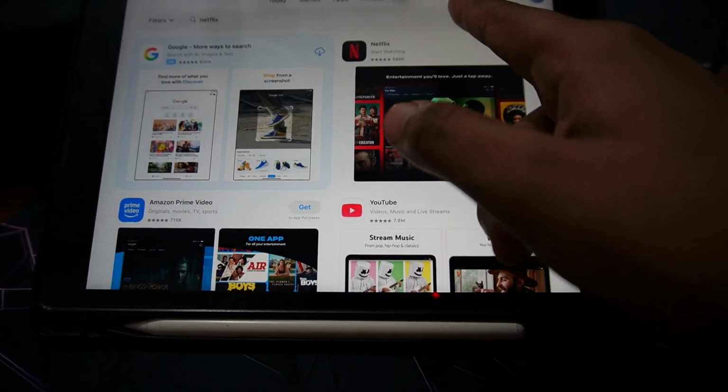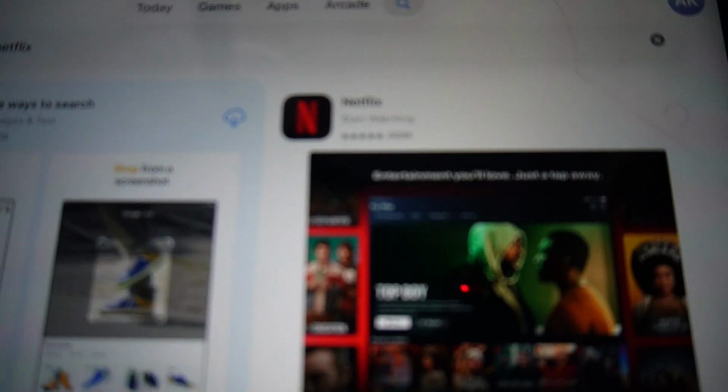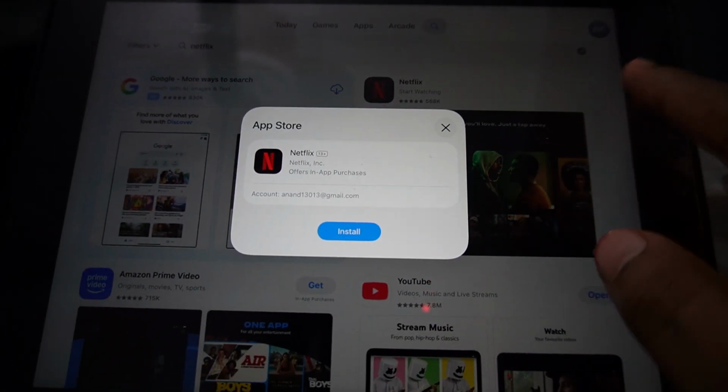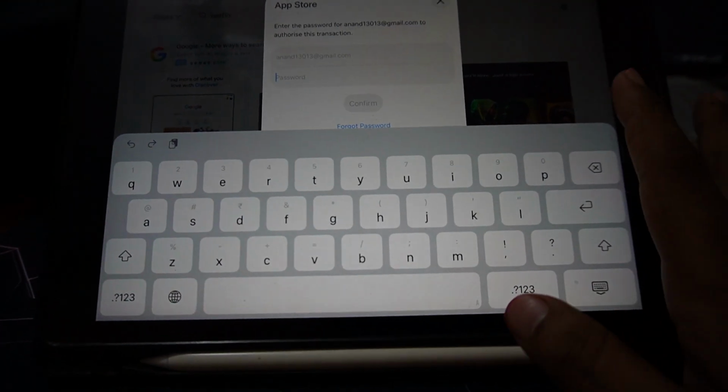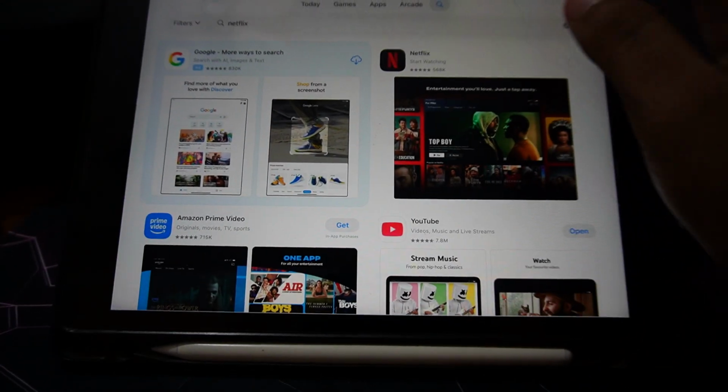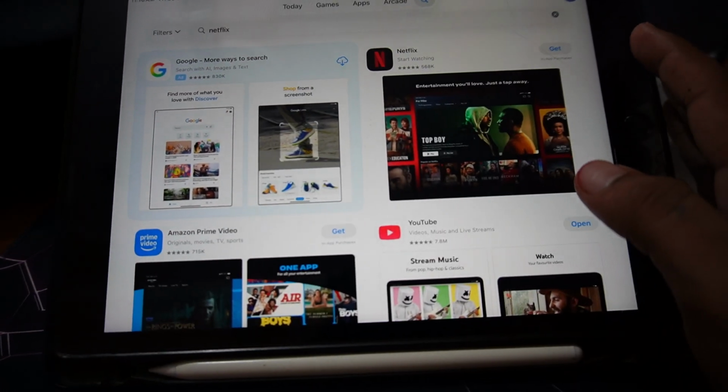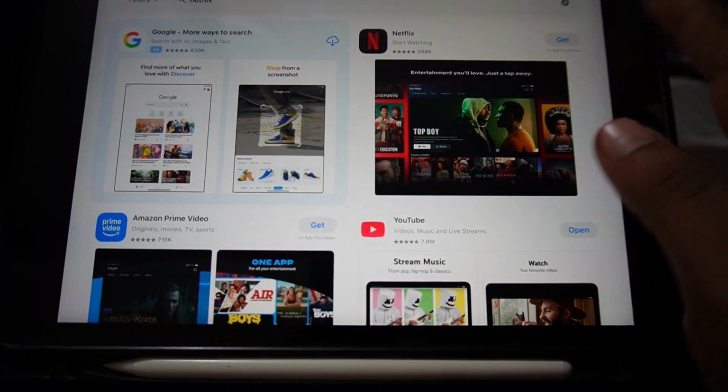And here you can see the app. Just tap on this get button to install this application. Verify. So it is asking me to enter my passcode, so just enter the email address and passcode and you will be able to install this.